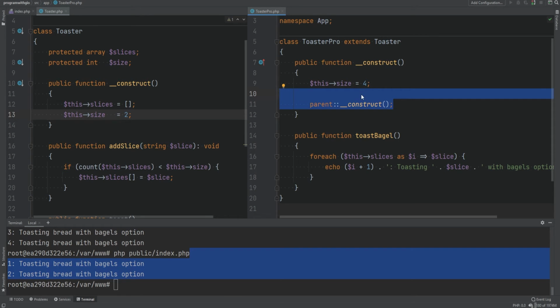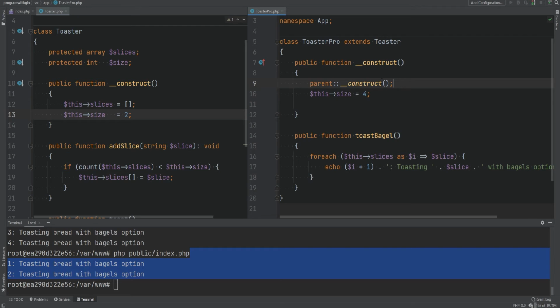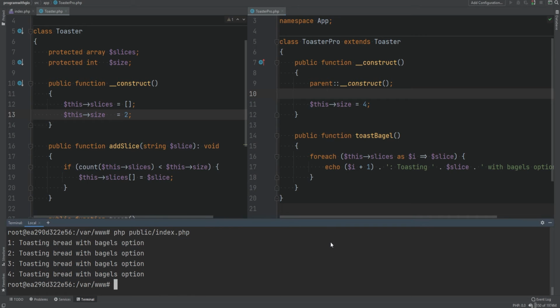I personally always put it on top unless I have some special logic where I need to do some stuff before calling the parent construct, like maybe prepare arguments that need to be passed into the parent constructor and so on. So if I run this again, everything is back to normal.